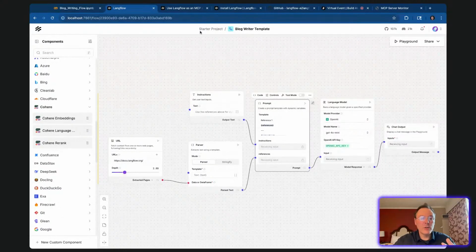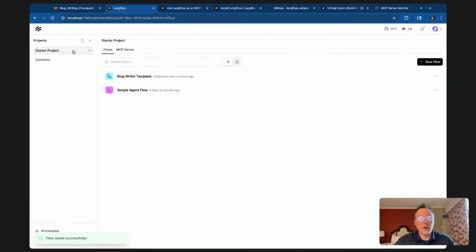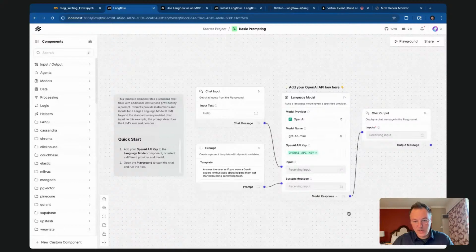But I'm also going to show you, I'm going to go back to the project organization view. I'm going to go to new flow. This is the UI you're presented with to get started and say, okay, well, what can this do? And get some inspiration. And in this case, we're going to do basic prompting. Okay. So in this flow, what we're seeing here is a couple of other features of the canvas.